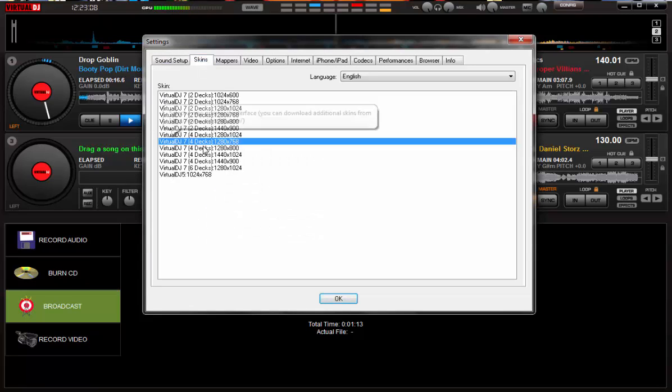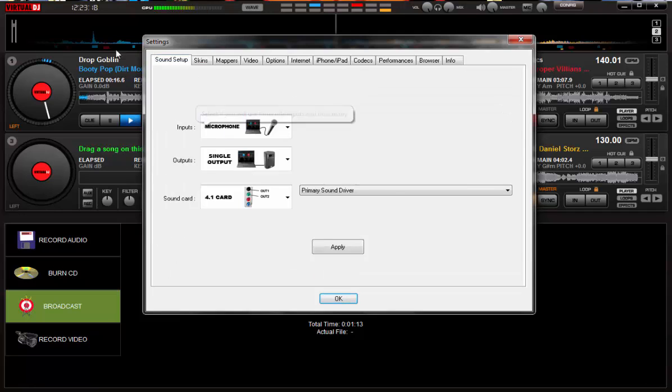Now, I use FortX, so to configure that, I would click on configure, which is up top right. Skins. Now I use FortX 1280 by 768. You can have two all the way up to six decks. To use a microphone, you have to go to sound setup. Input, mic, output, single output, sound card, 4.1 card, which is what I have, and your primary sound driver.